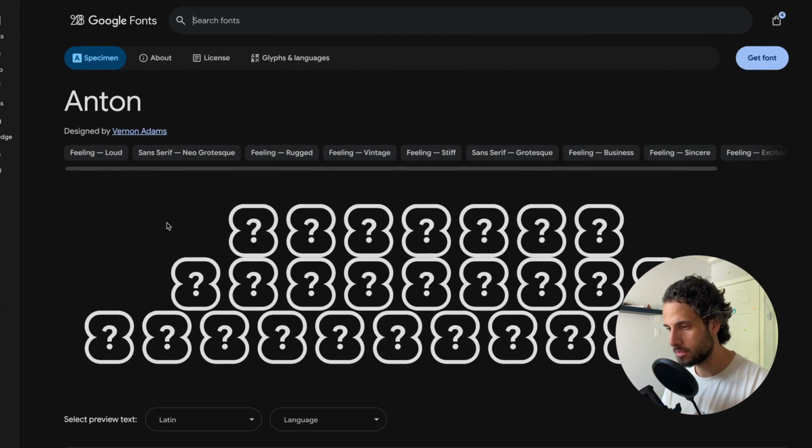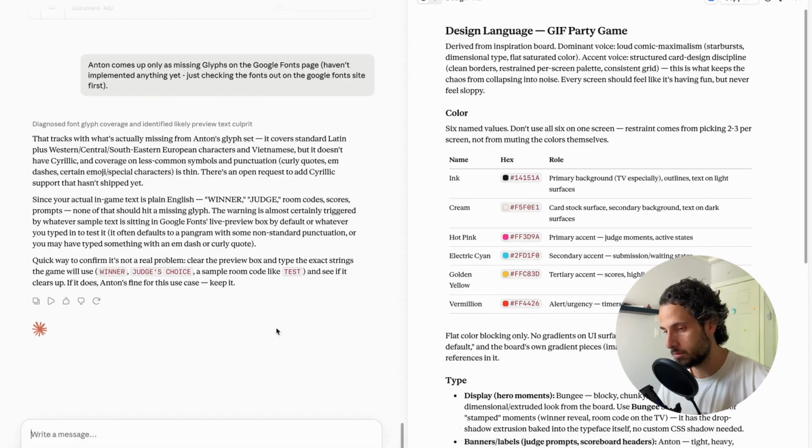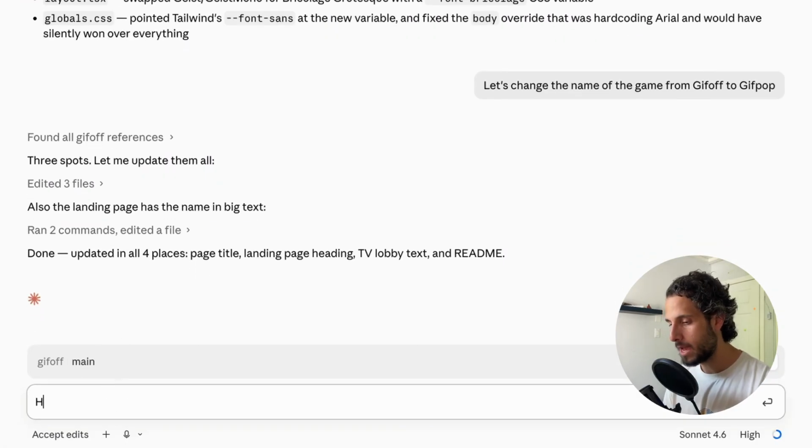What the hell is this? What? There it is. Quick refresh, that worked. I'm not a fan of tall fonts, but I'm curious to see where it uses this font versus where it uses Bungee. So let's let it go ahead and do it. Let's go back to Claude Code and say, hey, I've got a design doc for you to follow.